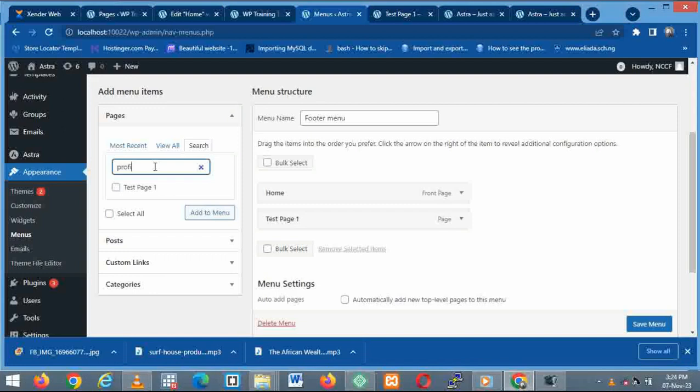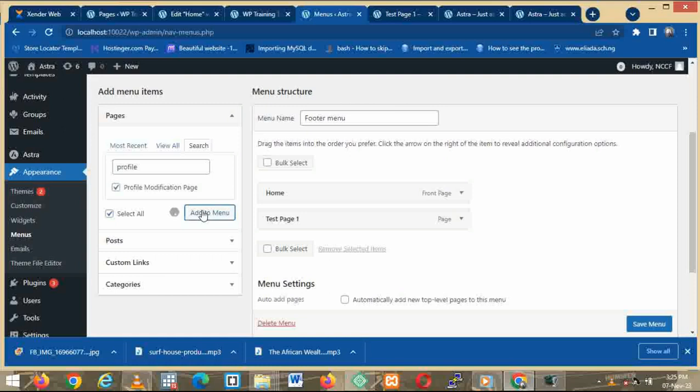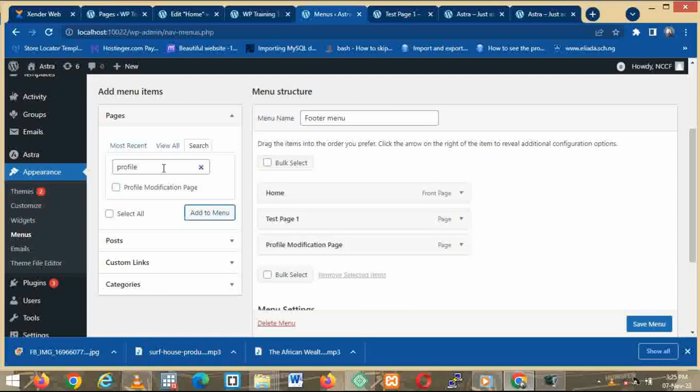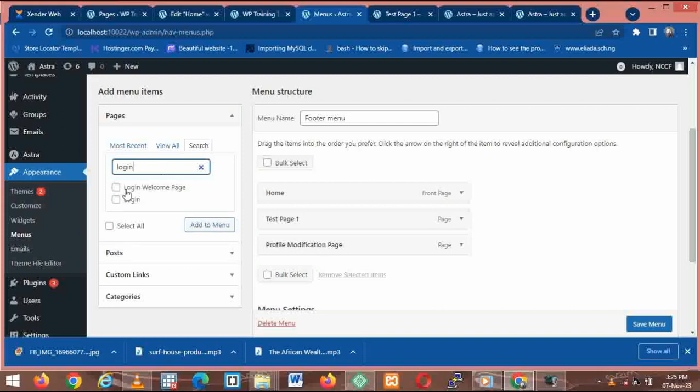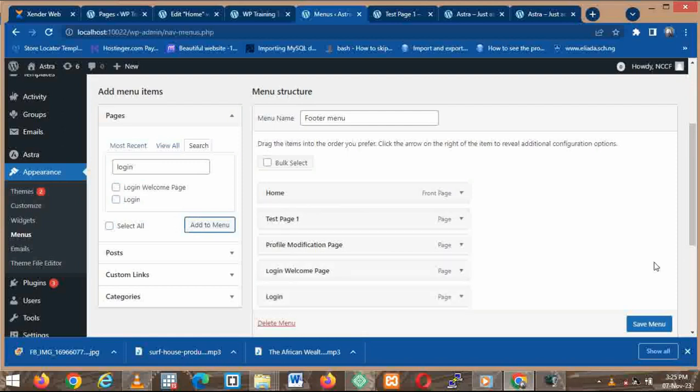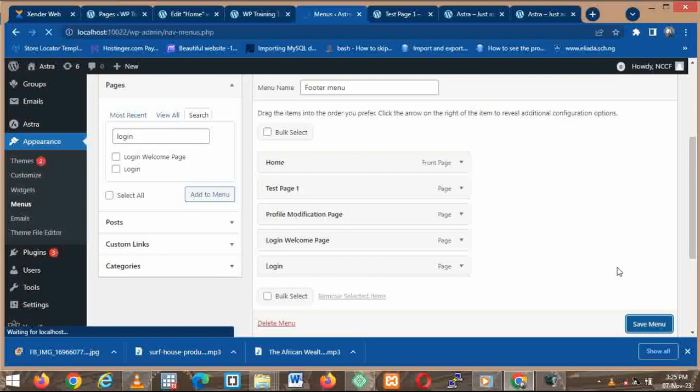What again? Do we have a profile? I added a plugin that has a profile page. Okay, profile modification page. We add it. Okay, let's add one more item. Login page, in case, I just want to add this for demonstration purposes. Okay, welcome, and then let's go here because I want to demonstrate something. If you want to box select all and add them, you do that too. Okay, so let me save this first.